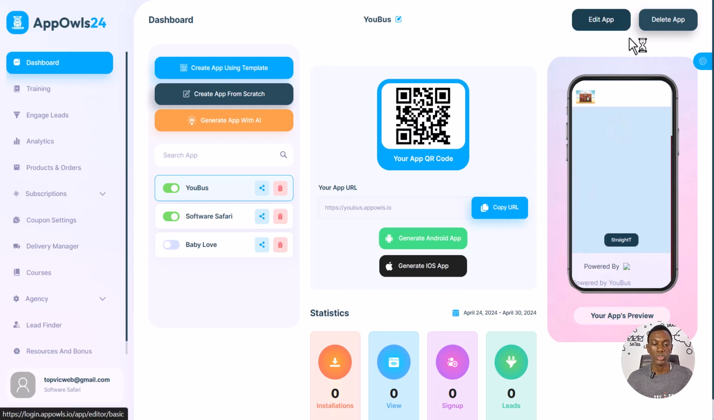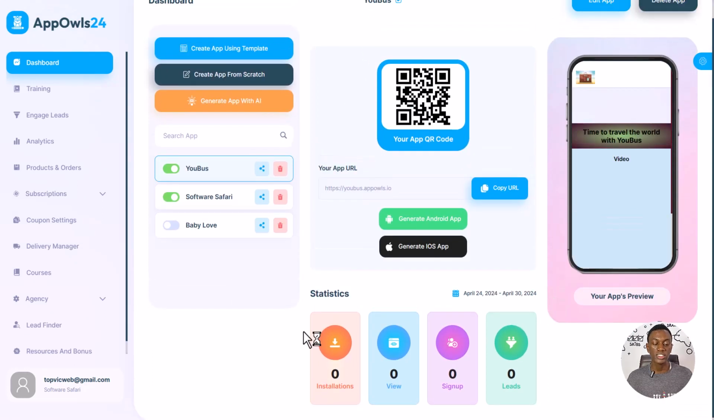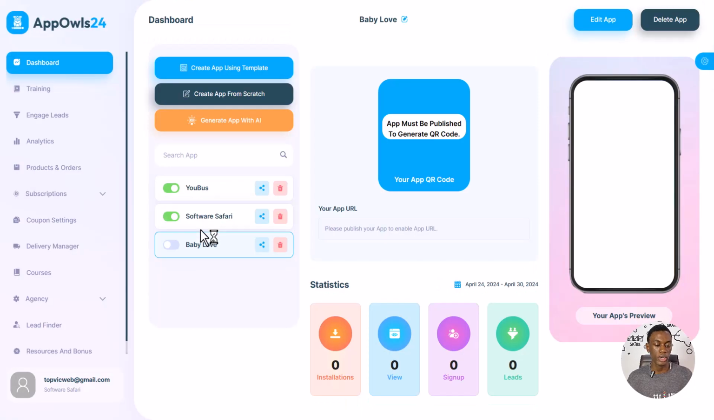If you want to edit, you can go back and edit it. If you want to delete it, you can go back and delete it. And also, you can change some information about it. On your statistics, you can take a look at installations, the views, the sign ups you have, and the leads. Let's take a look at another application and see other information about it.